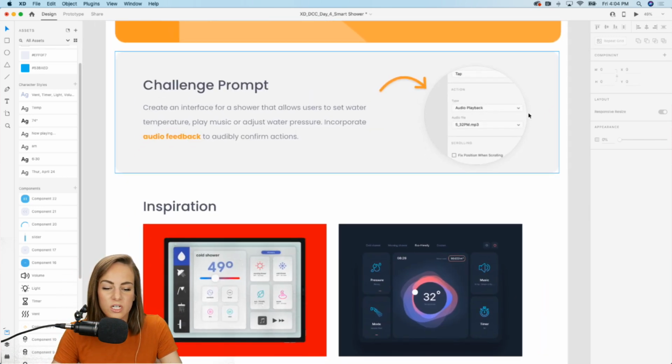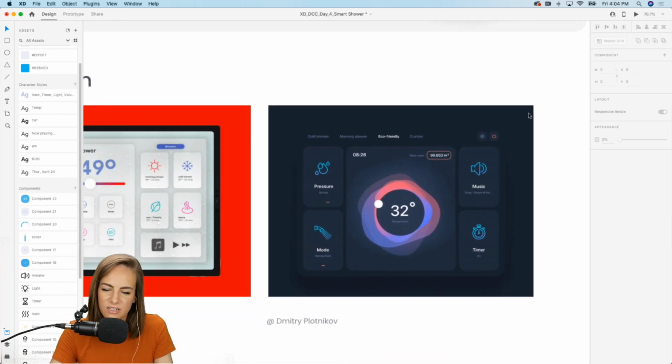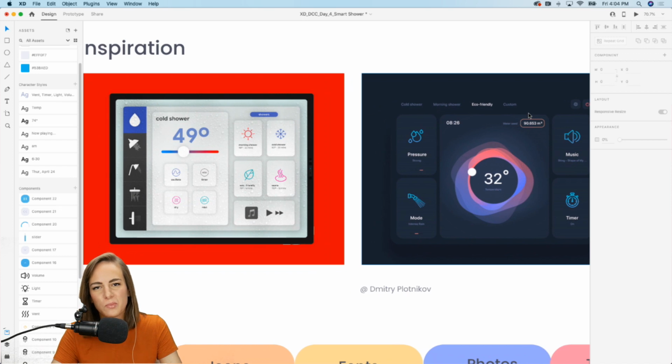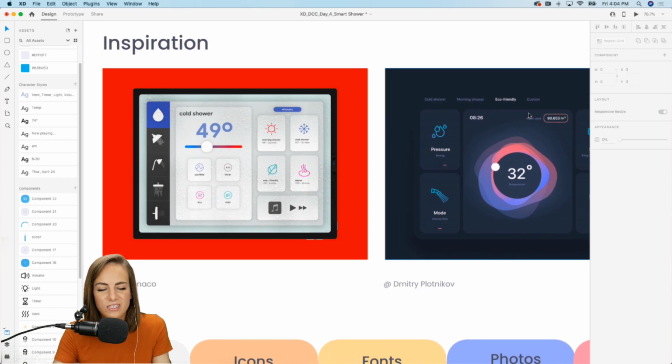So like I mentioned, we're going to be designing a shower interface, and there's not a ton out there for inspiration, so think of this as your opportunity to explore something original and explore something that's not already done.